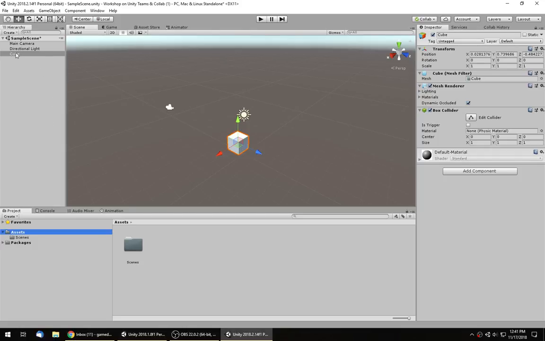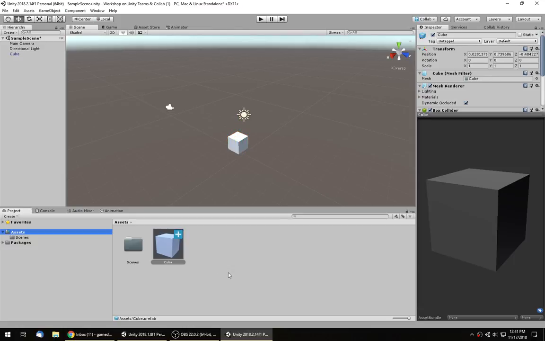So I made some changes. I didn't save them, but let's say I'm going to make a cube. And then this is going to be a messy folder, but I don't care. Let's say I'm going to create a prefab as well. So I'm just going to drag the cube into here. Normally you'd put this in its own folder called prefabs, but I'm not going to do that.